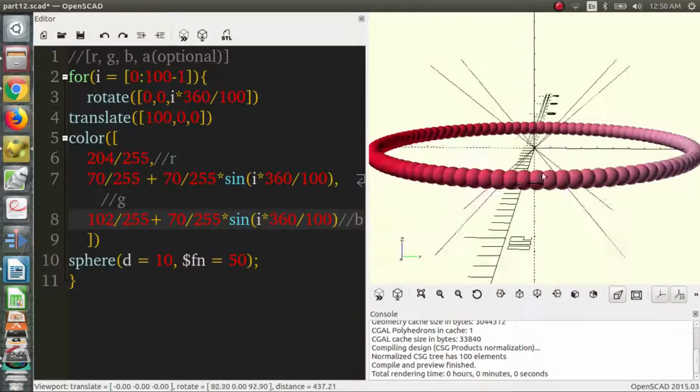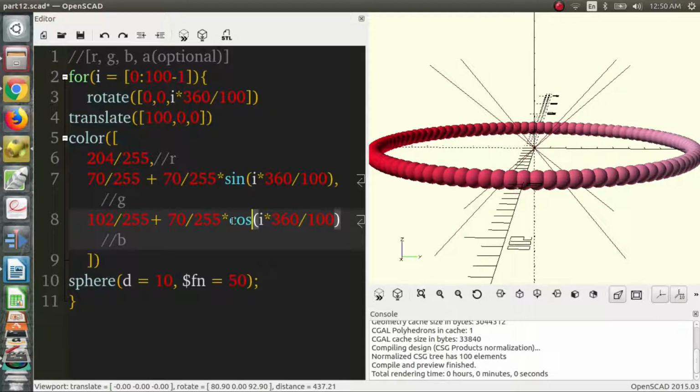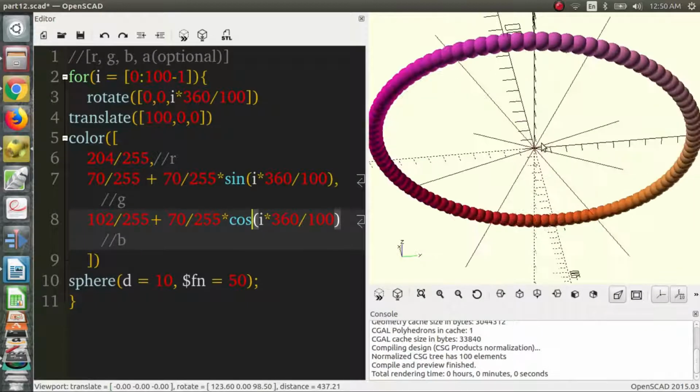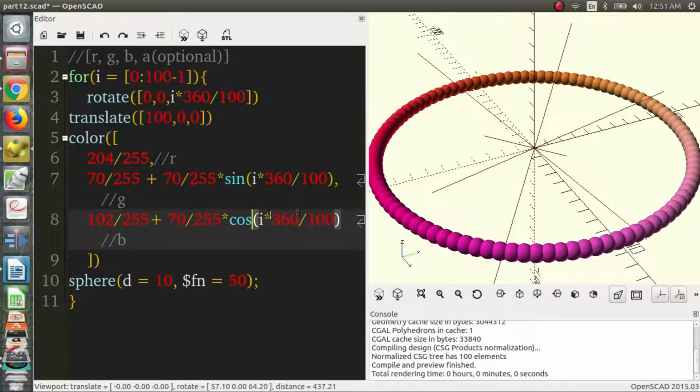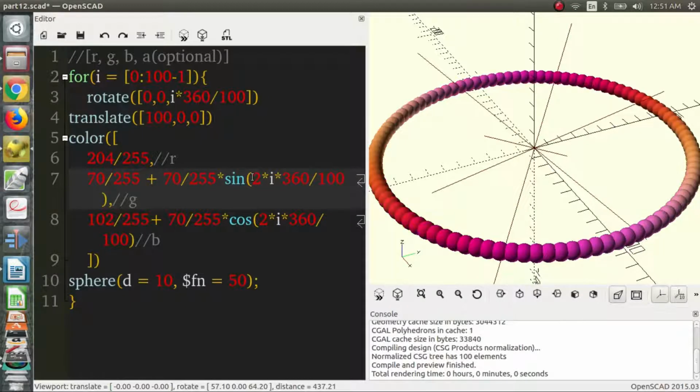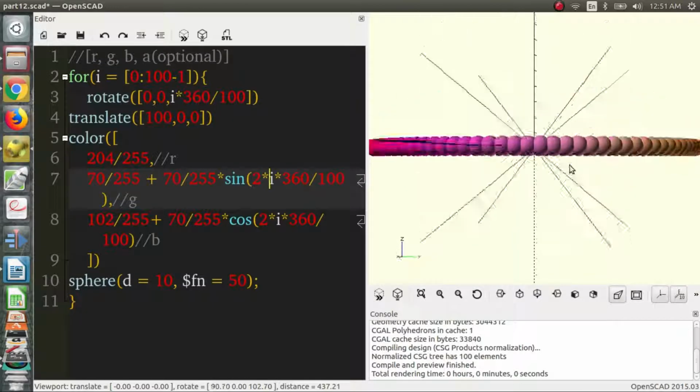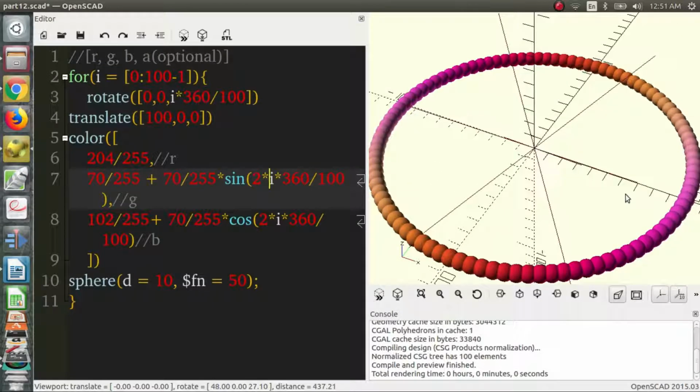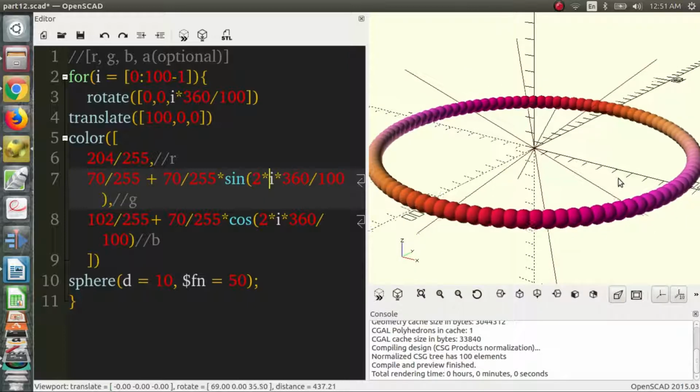So we get this variety of colors. We can use the cosine operator. We can multiply this by 2 in both of them so that the color changes 2 times as fast. And we get these interesting gradients of color. And that's more or less how to use it.